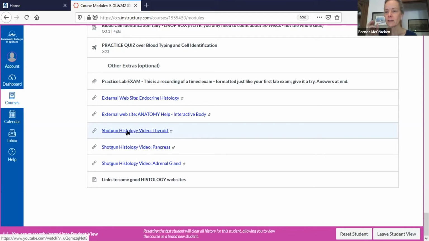Histology is just looking at different body tissues under the microscope. So Shotgun Histology is a great resource. YouTube guy goes through these microscope slides and describes every part of them. And so just, I guess what I'm saying is there's lots of resources that we're finding and pulling into our courses, so that even though it is a lab course and we can't be in lab, there are still some hands-on things that can be done.